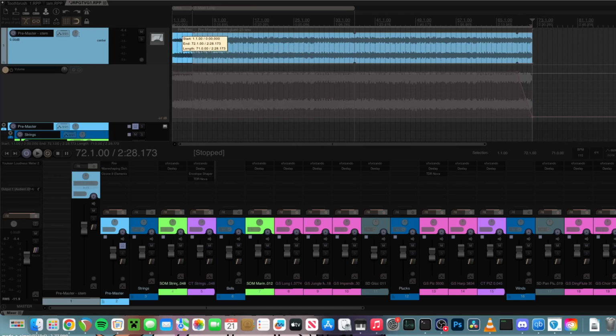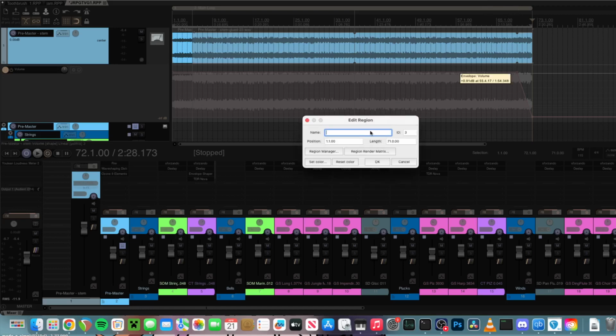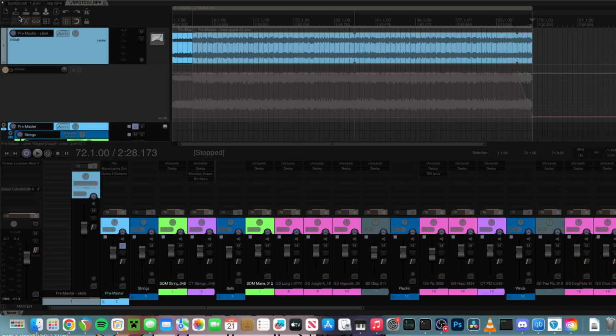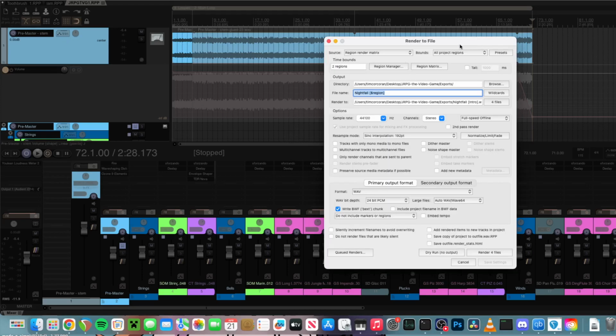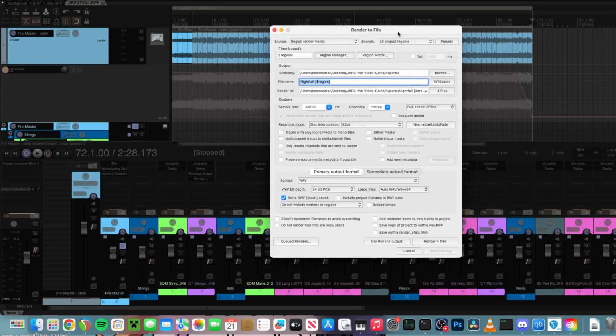And now I'm going to create a third region. I'm going to go ahead and select that entire clip. I am going to hit Shift R to add a new region. I'm going to shift double click to edit that region, and now I am going to name that looped. Alright, so I am in my render screen now, and instead of master mix, I'm going to hit render region matrix. Region render matrix. Dyslexia, love it.